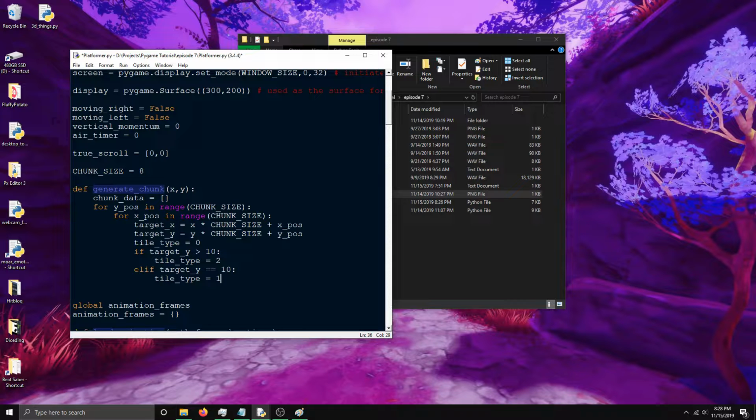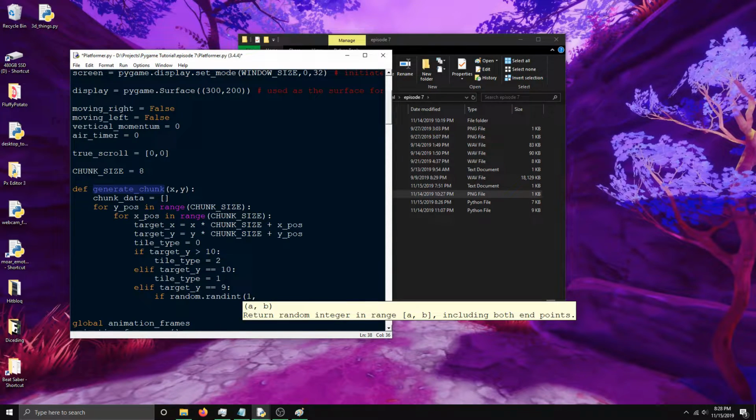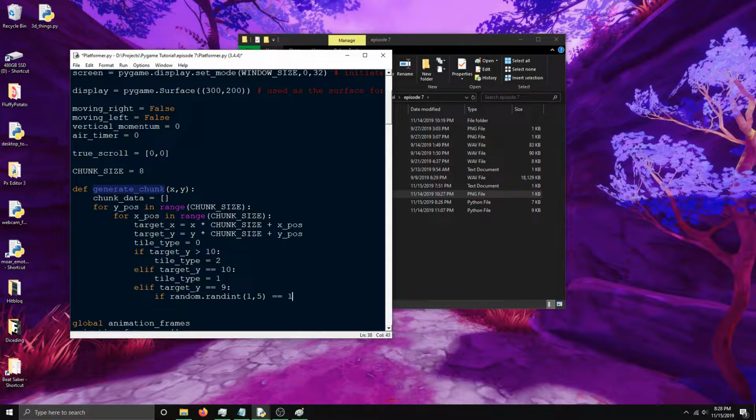This is grass. And then elif target Y is 9. That's a layer above the grass. I'll do if random.randint 1 and 5 is 1. It's a 1 in 5 chance of this happening for every tile that falls under this location. Tile type equals 3. This is for plants, so it's kind of like dotted across the top of the terrain. So this is the plant. This is the grass. Dirt.